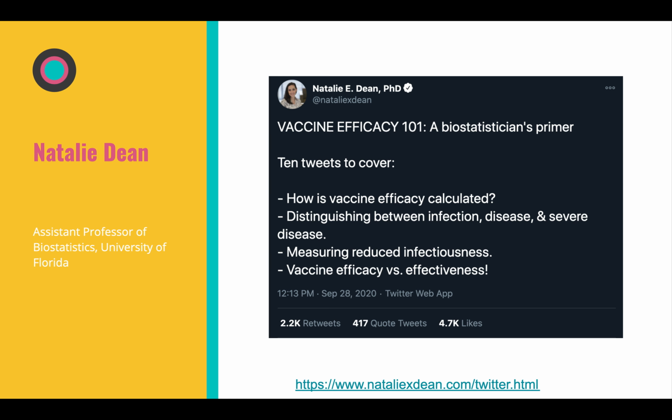Okay, so the first example I'd like to give is Natalie Dean, and Natalie has been fabulous and really has risen as an effective statistical communicator throughout this pandemic in particular. Natalie is an assistant professor of biostatistics at the University of Florida, and her area of expertise is infectious disease, and she also does a lot of vaccine efficacy trials. So her area has been super relevant throughout this COVID-19 crisis, and she's really risen to the occasion.